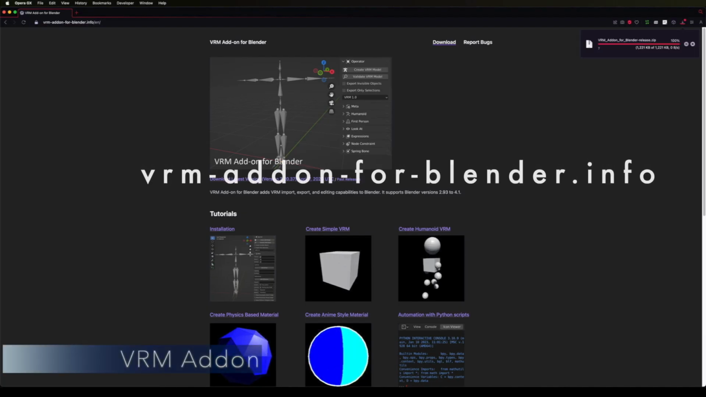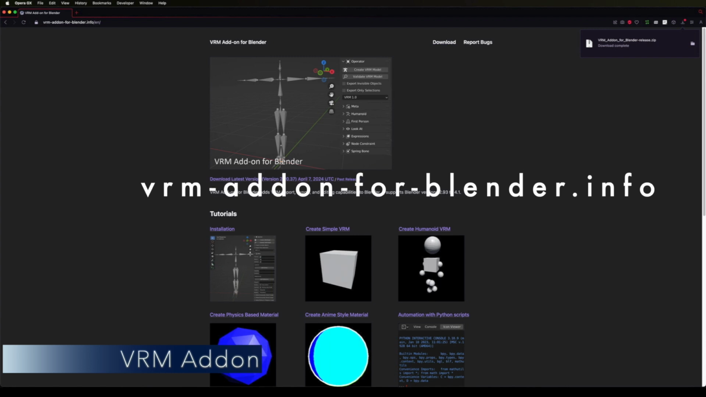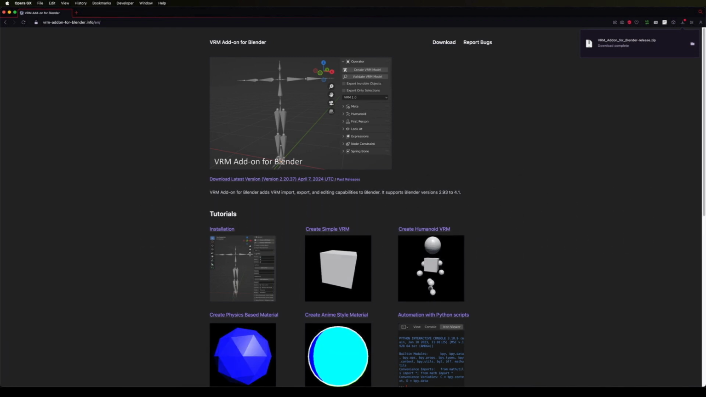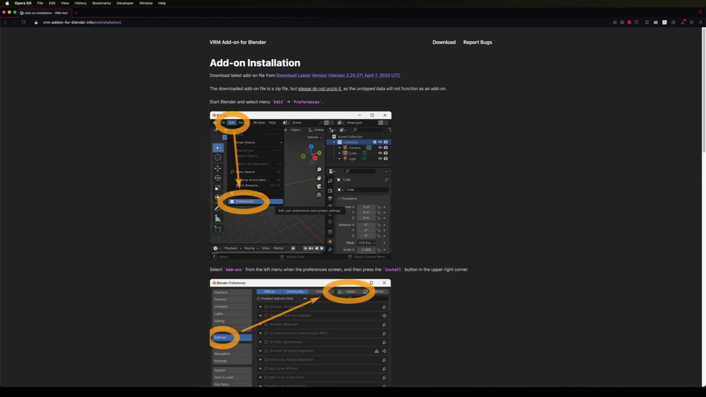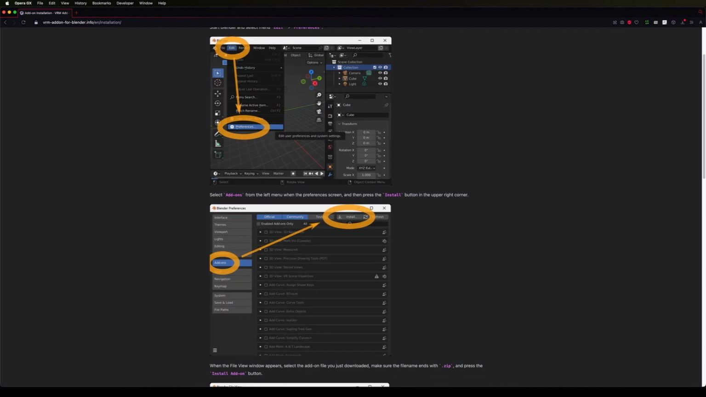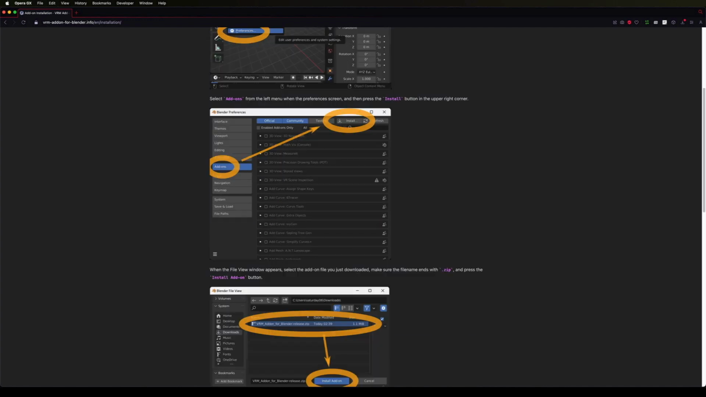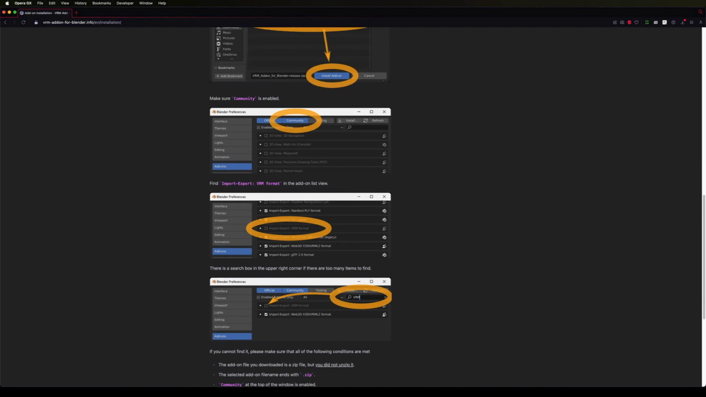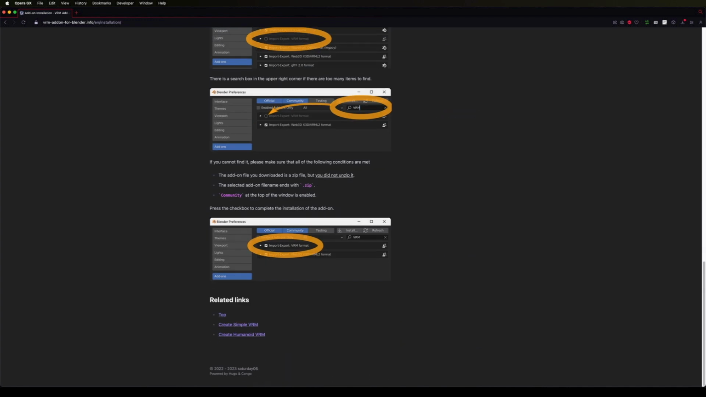The VRM add-on for Blender is available from vrm-addon-4-blender.info. We'll click the download link to get the latest version, which for these tutorials is 2.20.37. It will download a simple zip file that will then load into Blender as an add-on.